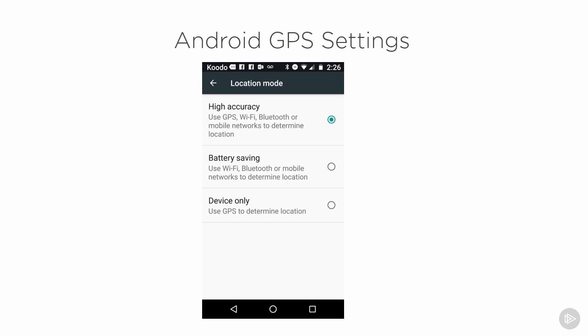Or use GPS to determine location. You can tell it to do that only as well. So depending on how that's configured could have an impact on how precise your locationing is. And if you're trying to navigate through a city, you might want to make sure that you've got some GPS satellite connectivity here.